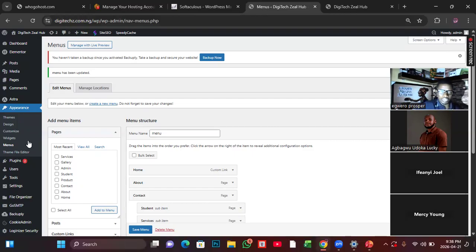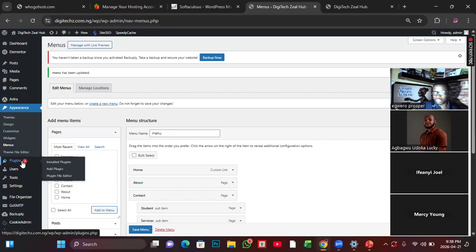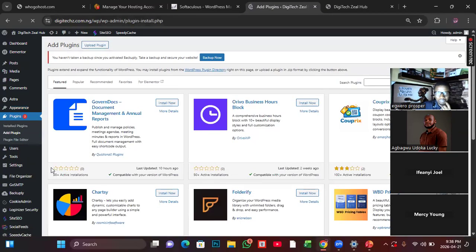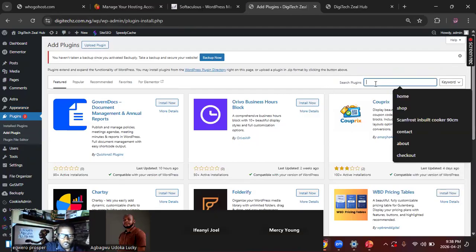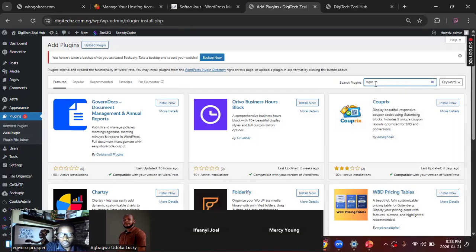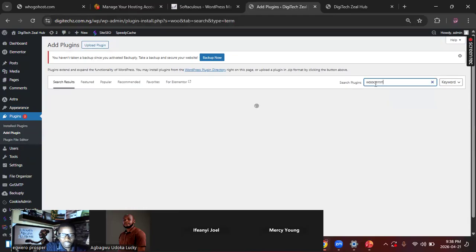So let's go ahead. Remember how I showed you how to install your plugins. So go to plugins, click on add plugins. From add plugin, you search for WooCommerce. You search for WooCommerce.